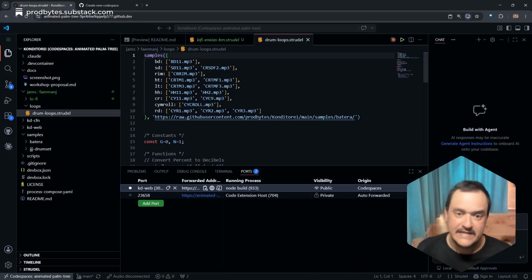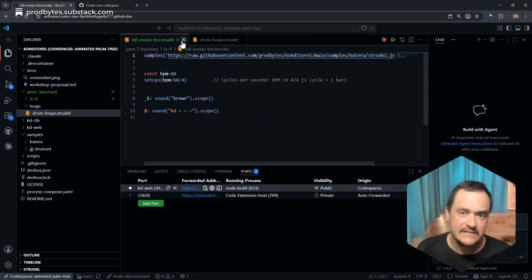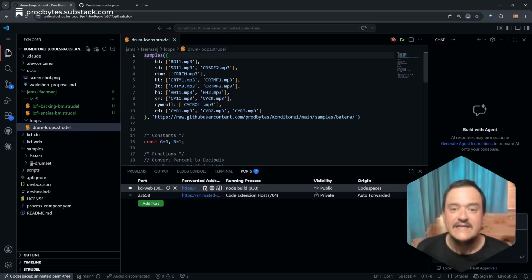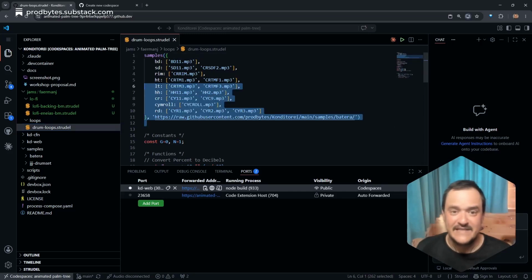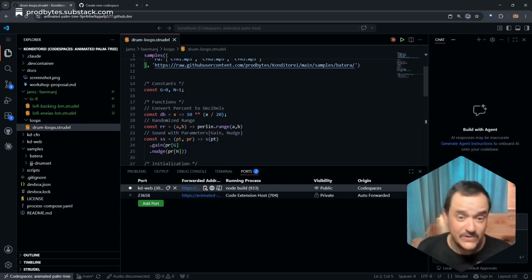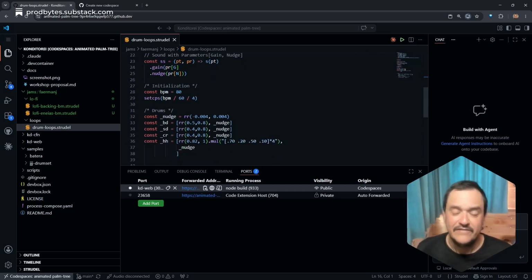And here in loops, you'll find my attempts of loops. And here you can see some more functions and how I've been exploring this. And you're most welcome to send your PR and contribute to our bank. So, for example, this samples function lets you change what file you want, what sample you want for each of the elements in the sound notation. It's just JavaScript, so you can create variables, functions, constants, everything you'd like.